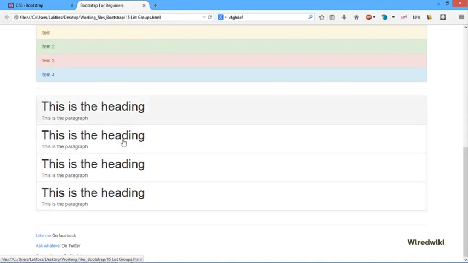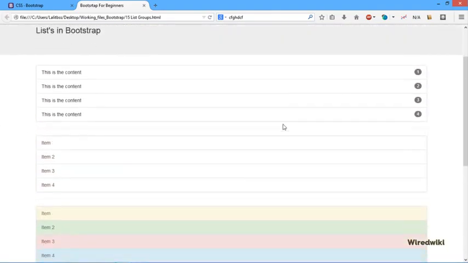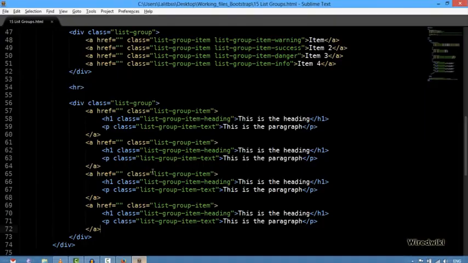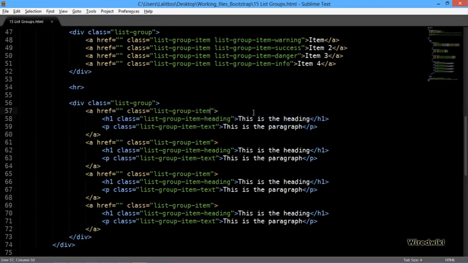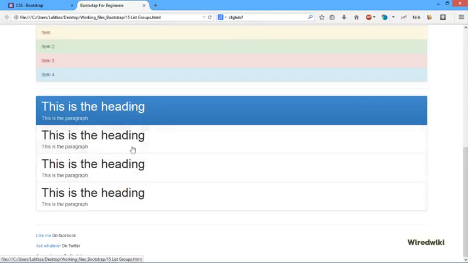You can add whatever text, paragraph, whatever you want. You can also add badges, you can also add colors to these badges. You can also make the first one active using the active class. For example, this is the first one, and I'm going to make this active with a class of active. Save this, preview in the browser, and as you can see, the first one is active.